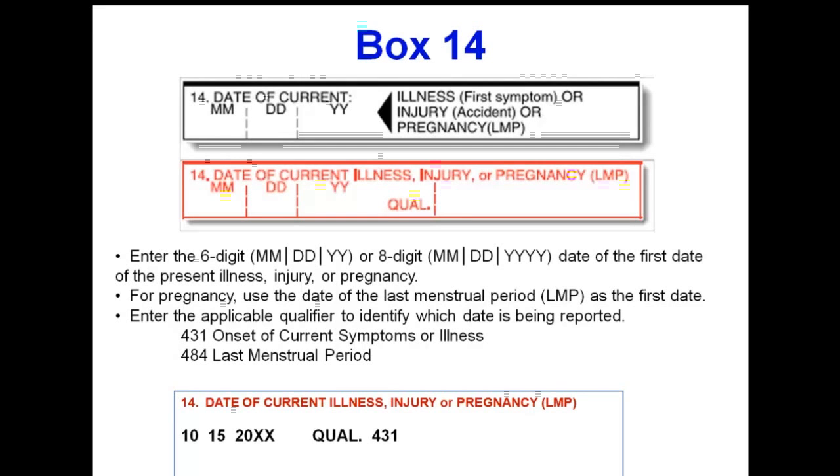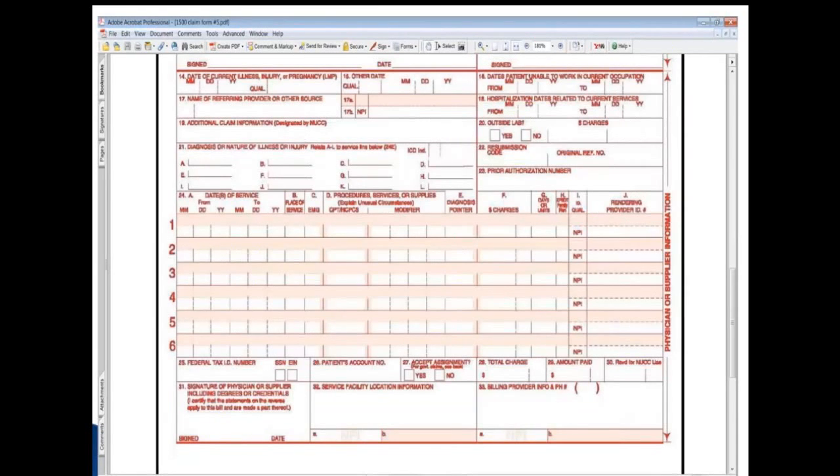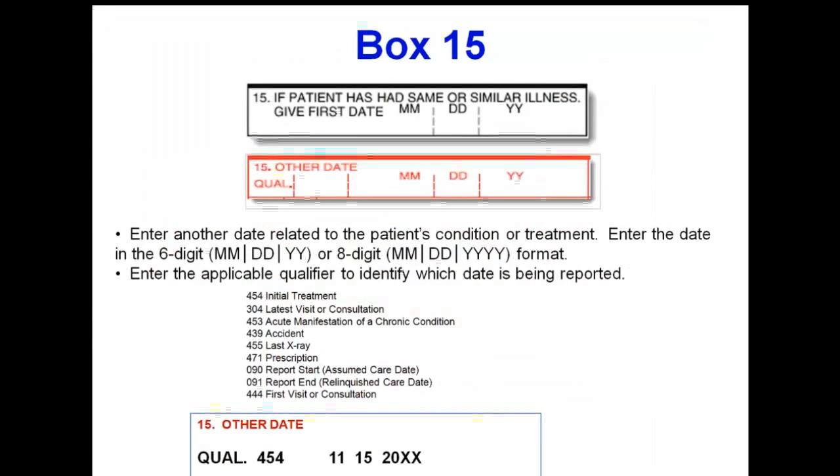Any questions on this? Please feel free to type them in, hit send, and we'll get to them at the end. Let's go to number 15. Little change here to number 15. Number 15 says other date. The old form said if patient had same or similar. New form says other date. So in this case, you're going to add the other date, 6 or 8-digit format, and then there's another qualifier. First the qualifier, then the date. The qualifier, 454. Just to give you an example, patient's in a car accident on October 15th, but they don't come to see you until November 15th. So the qualifier is going to be 454, which means the initial treatment is on November 15th. See how that works? So we need a qualifier for boxes 14 and 15.